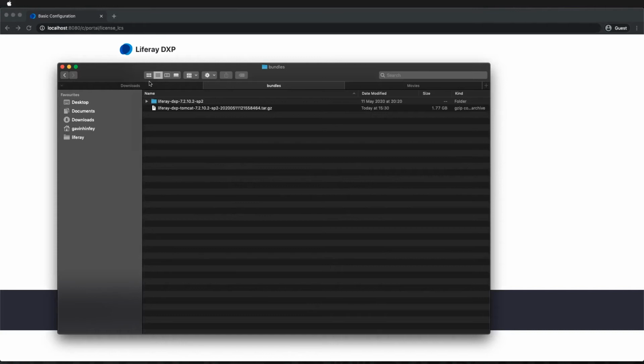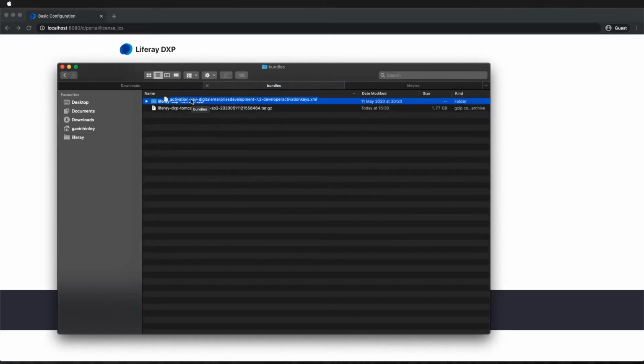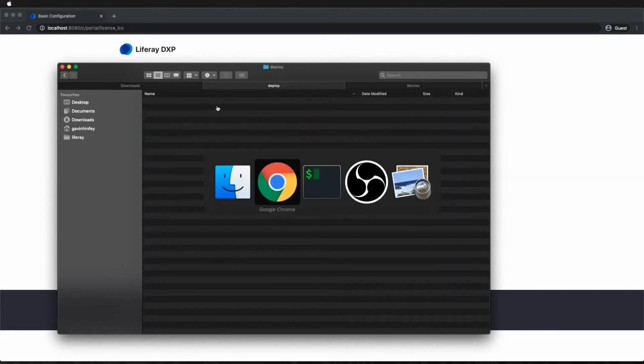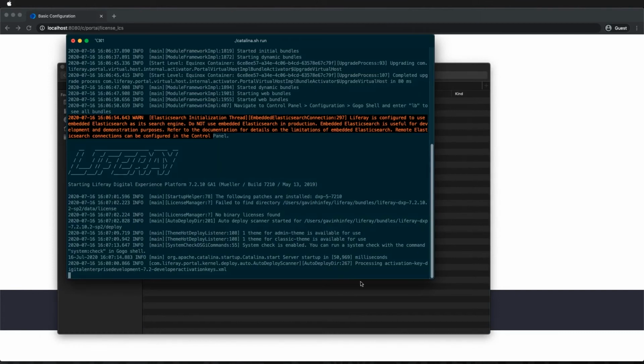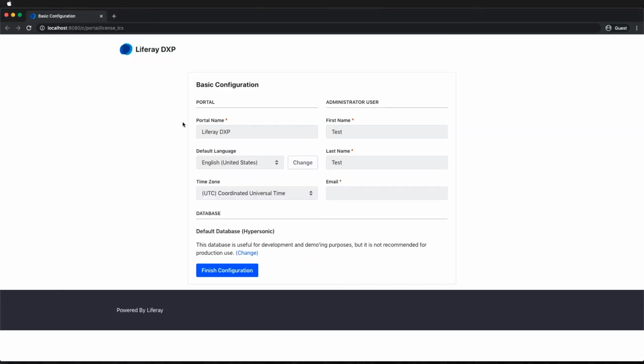At this point, I'm also going to go and deploy my activation key. So go into my bundle and go to the deploy folder and just copy that in there. If we go back to terminal, we should see that it's now processing the key. There we go. Validation passed. We can now go ahead and set up the basic configuration for the portal.